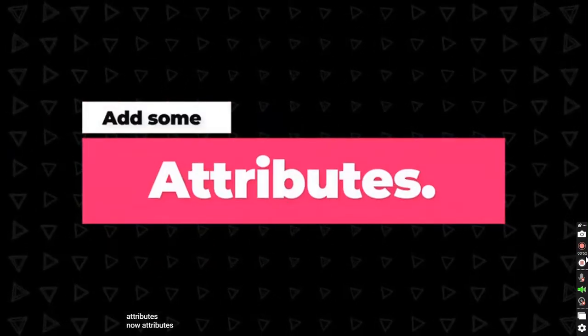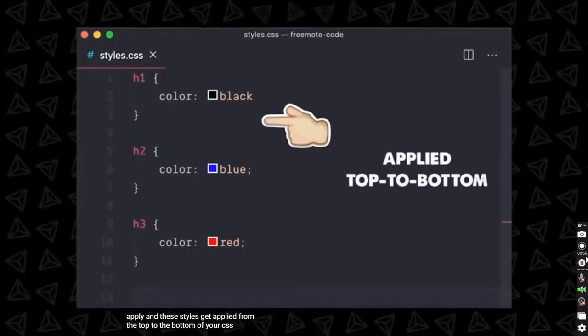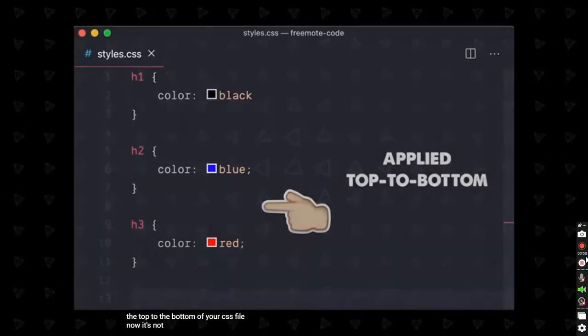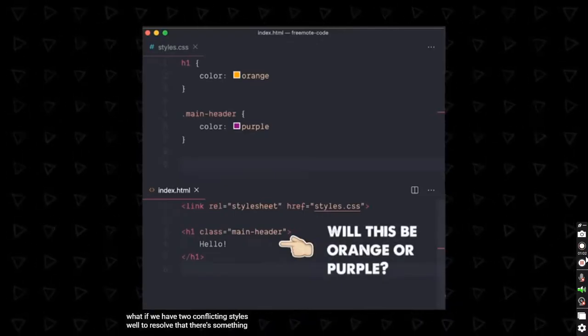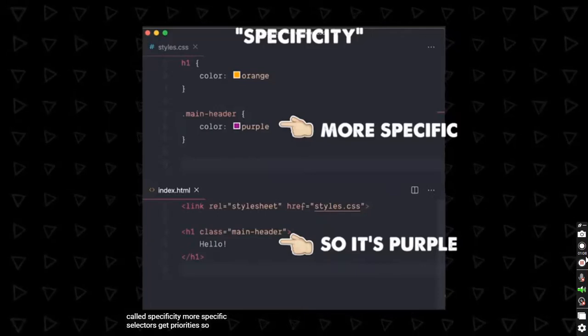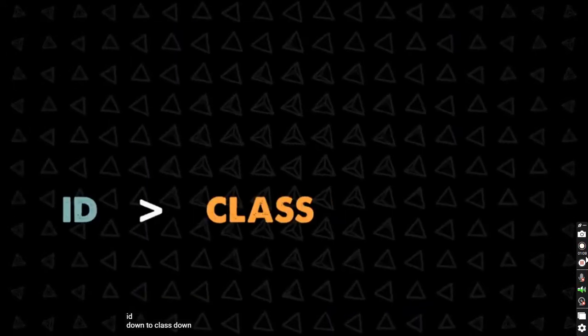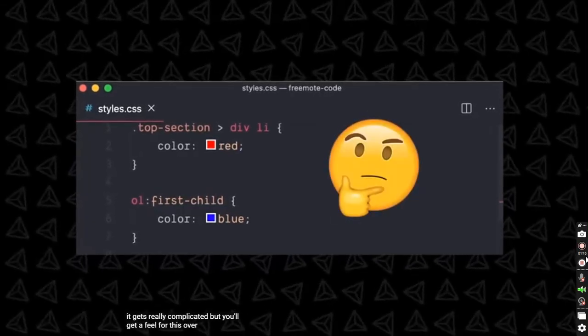Once you've got things selected, you need to add some attributes. Now, attributes are the actual styles we apply, and these styles get applied from the top to the bottom of your CSS file. Now, it's not quite that simple because what if we have two conflicting styles? Well, to resolve that, there's something called specificity. More specific selectors get priority, so it goes from ID down to class down to broad elements. When you chain selectors together, it gets really complicated, but you'll get a feel for this over time.